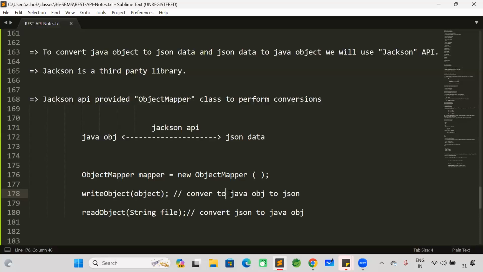writeObject method is available. readObject method is available. What is the meaning of writeObject? It is used to convert Java object to JSON. readObject converts JSON data to Java object. Like this.